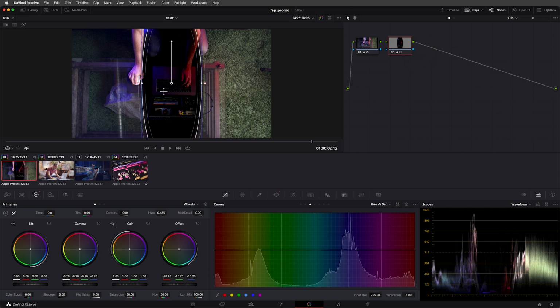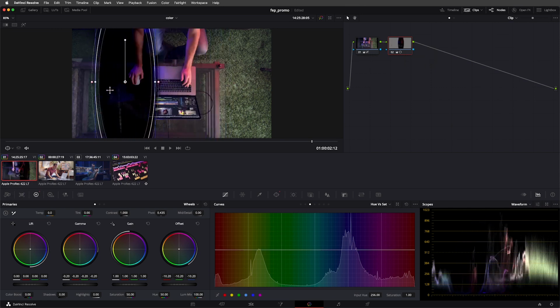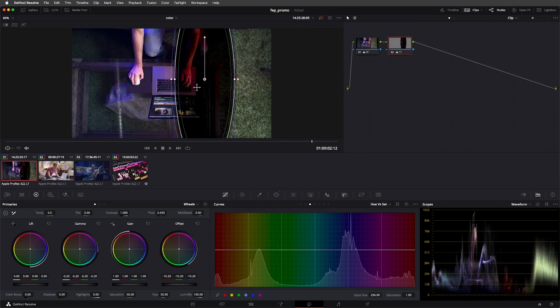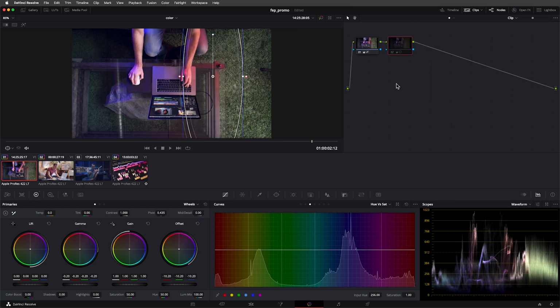If I move that dark blob from left to right, you can see it moving left to right in our waveform. So depending on where a trace is horizontally in this graph, that reflects where you'll find those tones in our actual image. I'm done with this mask, so I'm just going to turn it off by disabling that node. Waveforms are great tools for helping us to ensure that our image is exposed correctly and is nicely balanced.